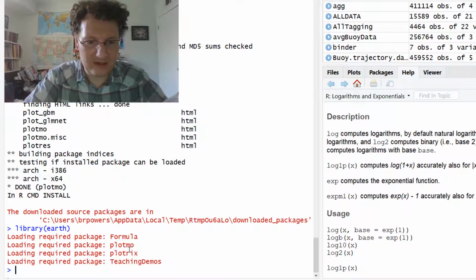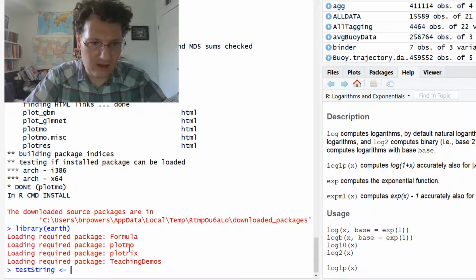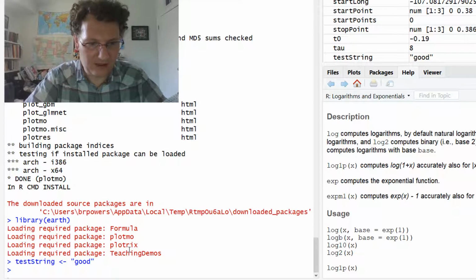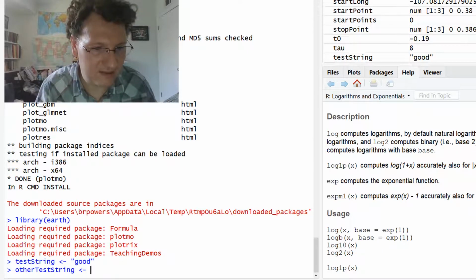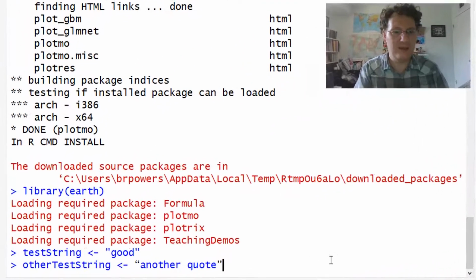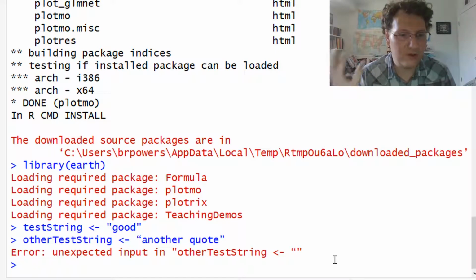Now I'm going to jump a little ahead. I'll say test string. Now you don't know what I'm doing yet, but I'm going to say good. Now if I use the double quotes by doing shift quote, that's fine, but for the other test string, what I'm going to do is paste in something from Word. So here we have another quote. I'm going to copy this from Word and I'm going to paste it here. You notice that the quotation marks are now like an open quote and a close quote. I'm going to hit enter and I'm expecting R to yell at me. Yes, it doesn't know what to do with those things.